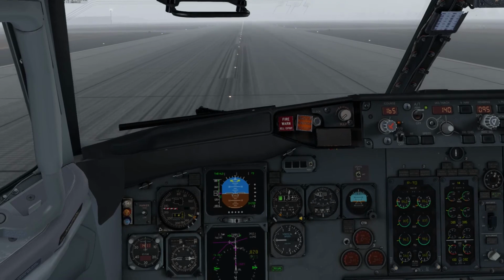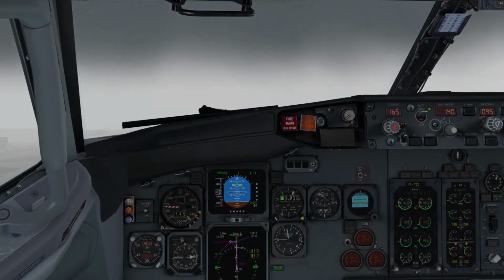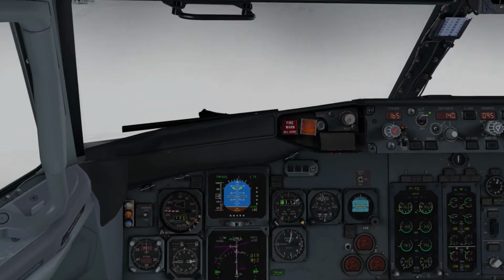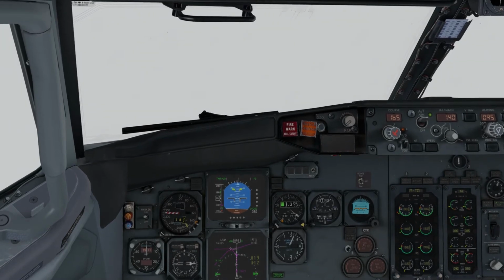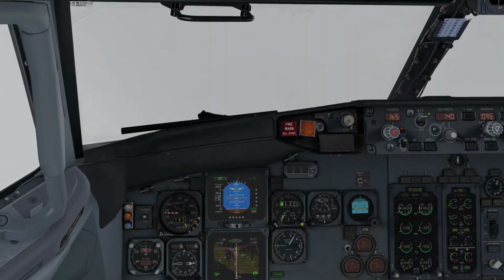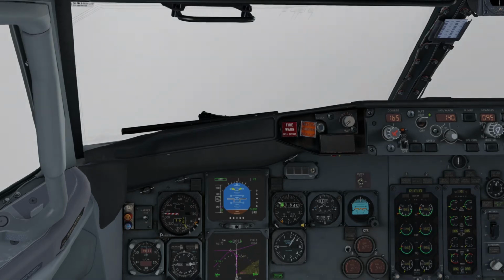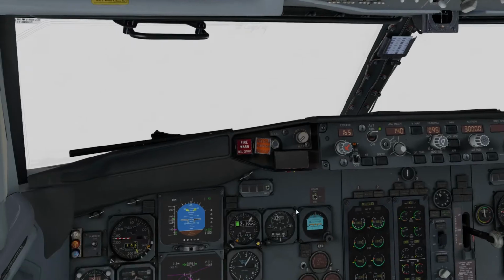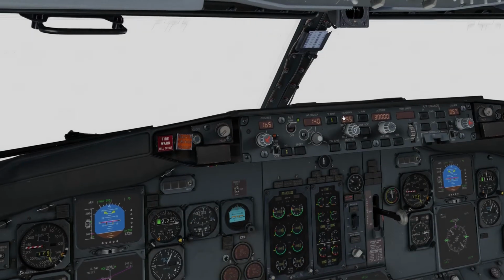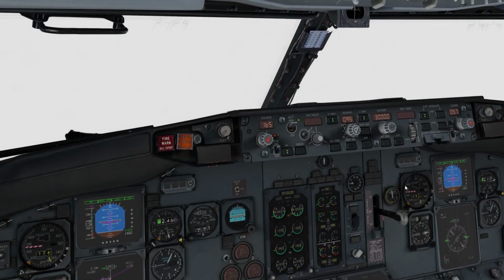You want to rotate. Positive rate, gear up. Alright, holding the nose at about 15 degrees here. And there's 1,500 feet. We can go ahead and set our flaps up, and we can set our gear to the off position. We can engage VNAV and LNAV, and we can go ahead and engage our autopilot.